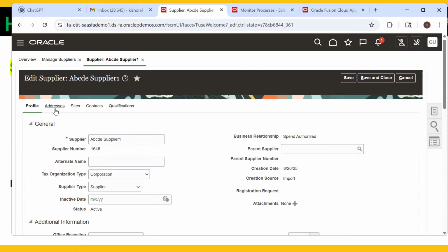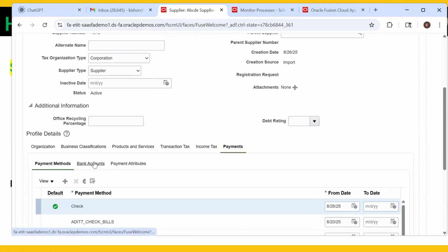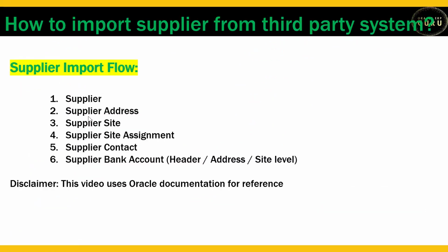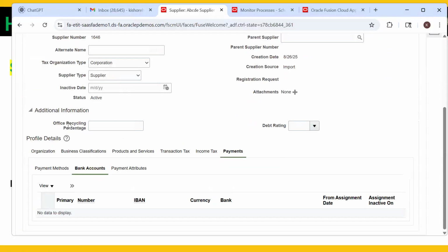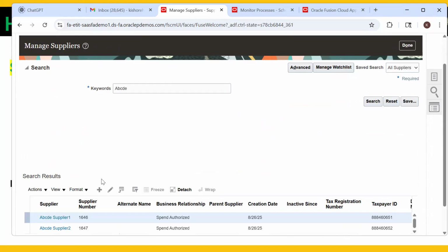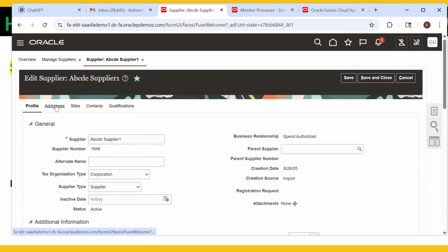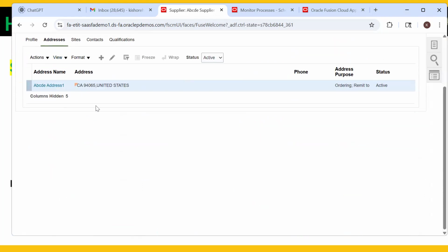So this you cannot see it here, but you can see it at the profile level. Here you can see the bank accounts, and the next is address level. In this case, the bank account is not loaded, so that's the reason it's not showing. Sorry, let me open again. That is bank profile level, and this is address level. Again, from address also, you can see the bank account.